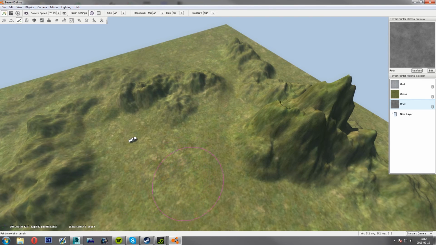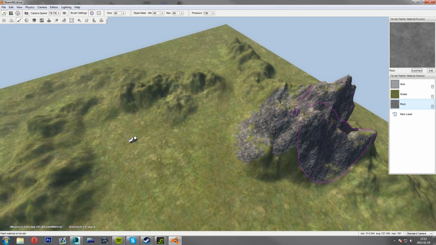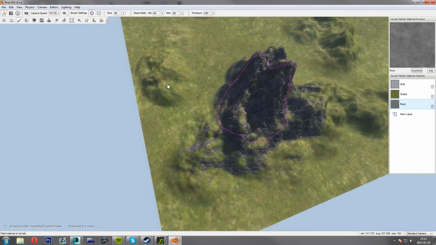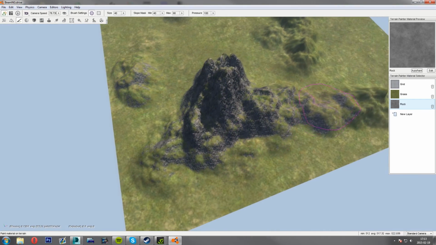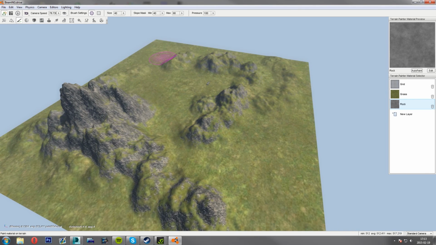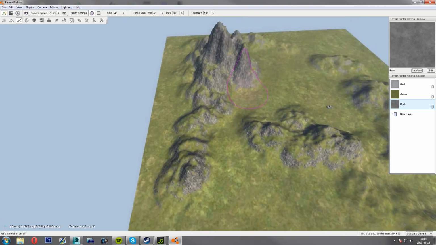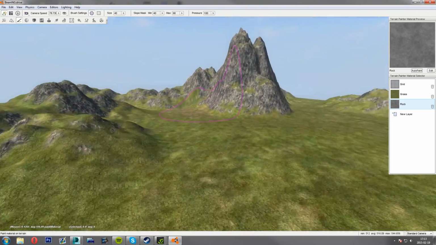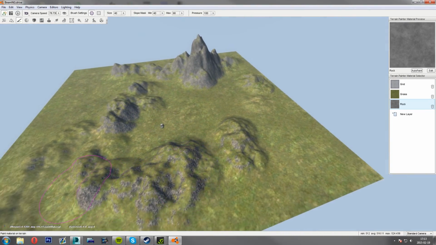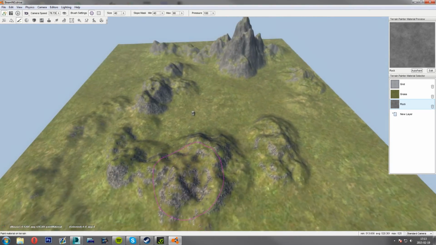If I paint it here, nothing happens. But if I drag my tool, you see, it will just paint on surfaces that have that angle. So I'm just gonna make it fast here. See? It's looking much better right now, actually, I think. Okay. Now we just do like that.